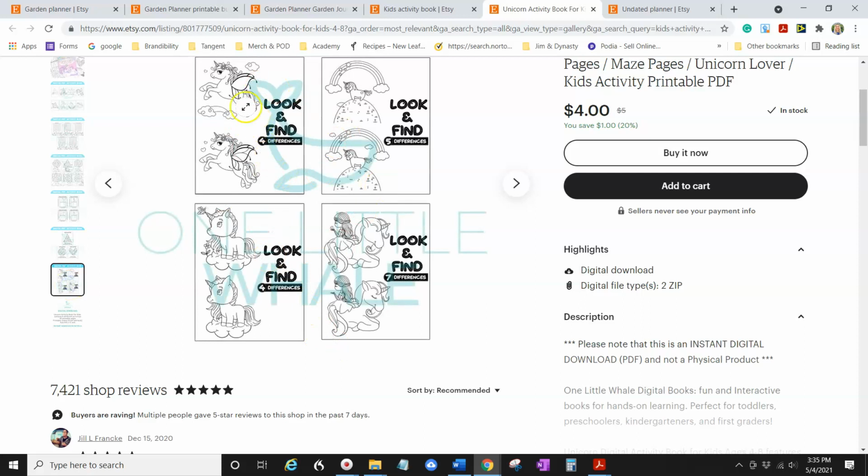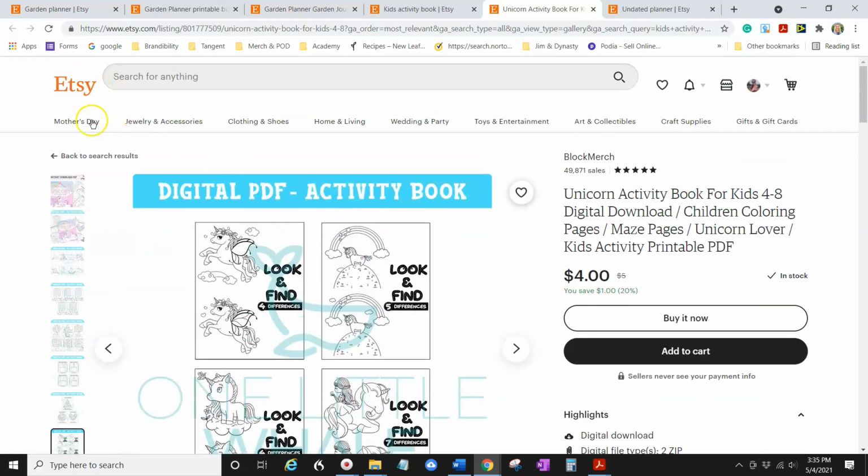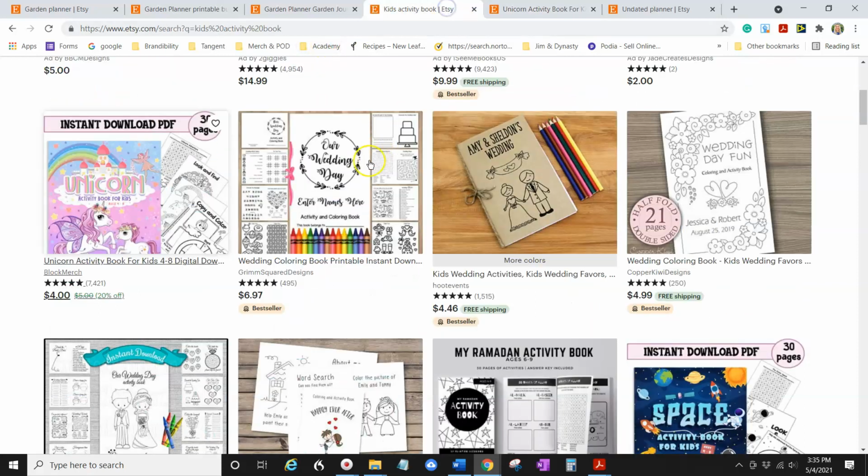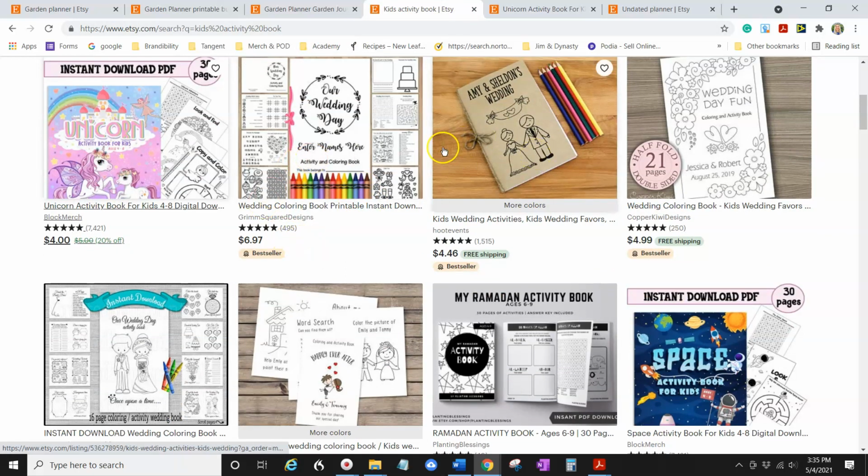And look and find, find the 4 differences. And here's the 5 differences and 7 differences. So those are really fun and popular with kids, and that's a nice way to use graphics that you have in a unique and interesting way. All right, so let's go back here and see some of the other ones.